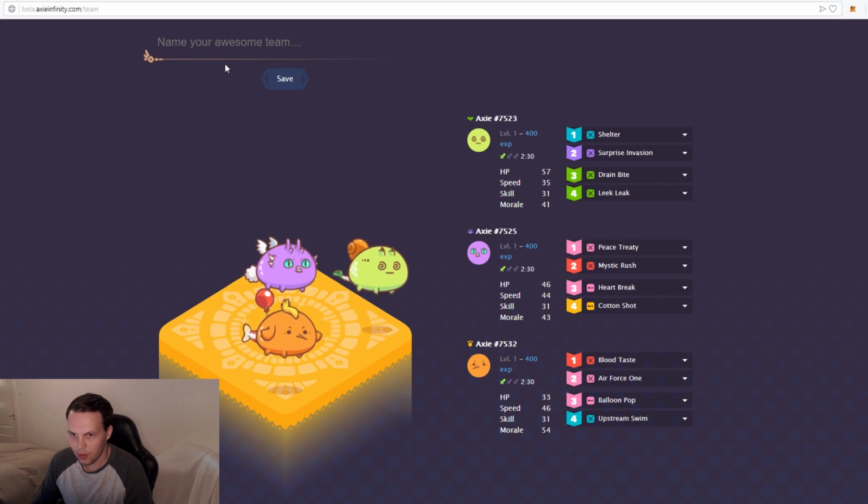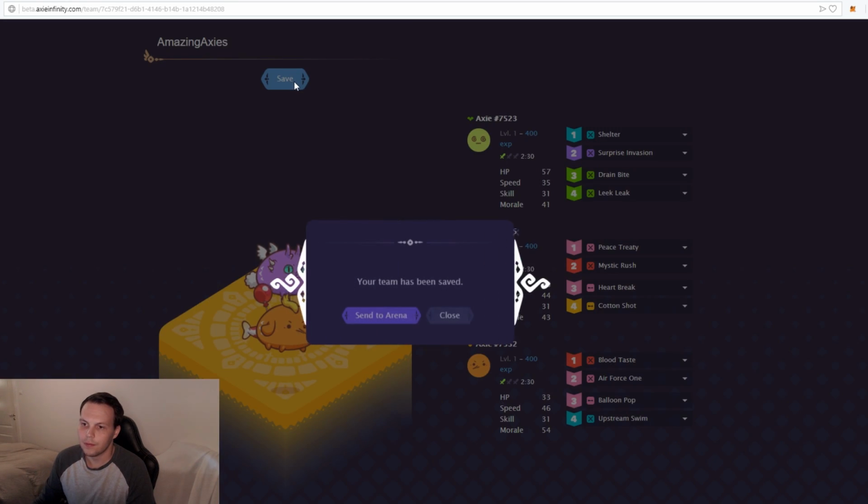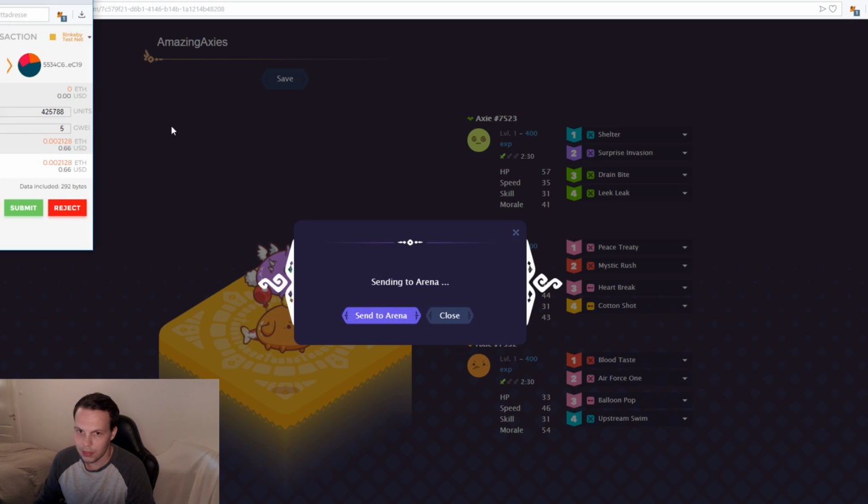The other kind of skills looks fine, so I'm gonna name the team Amazing Axies. Save and send them to the arena. I need to click submit to send the transaction because all the battles are on the chain.